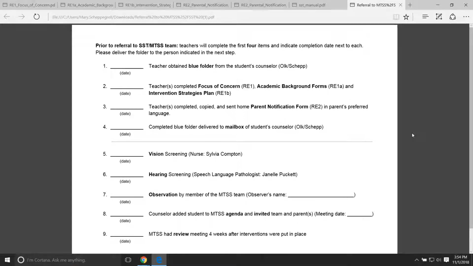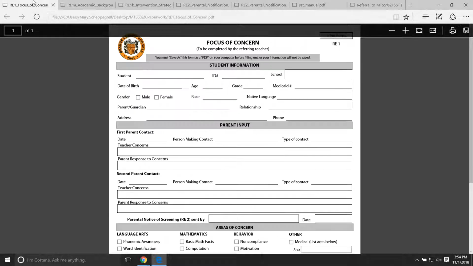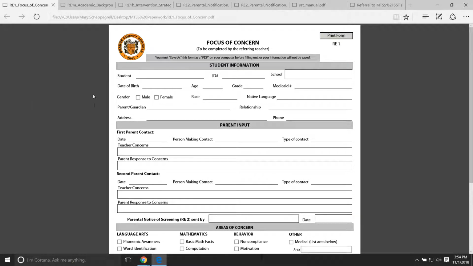So let's walk through each of these forms that was mentioned in step 2. And so the first one is the focus of concern form. It'll look like this. And so the top part is just general student information. So things like their name, date of birth, age, all of those things. So fill that part out.